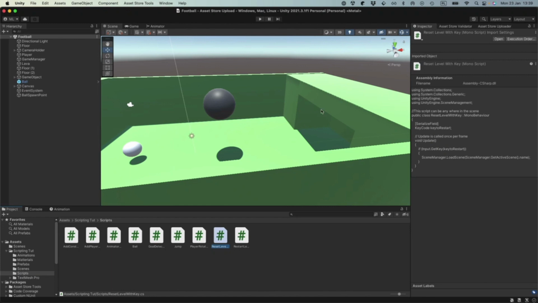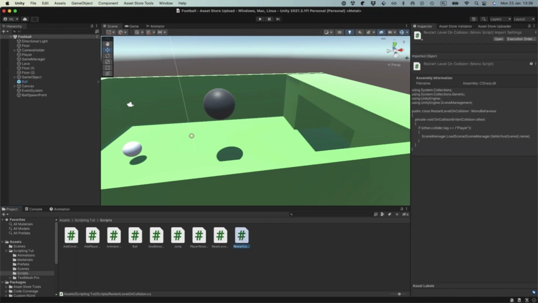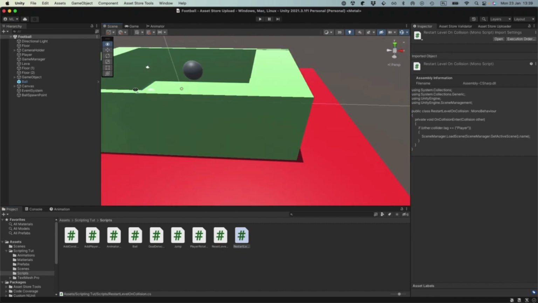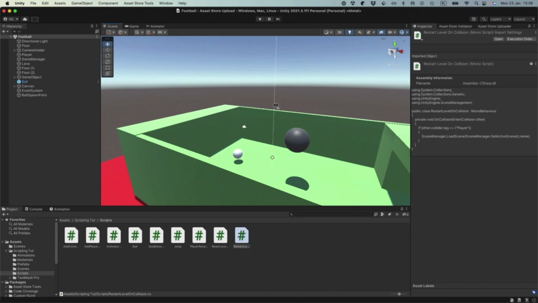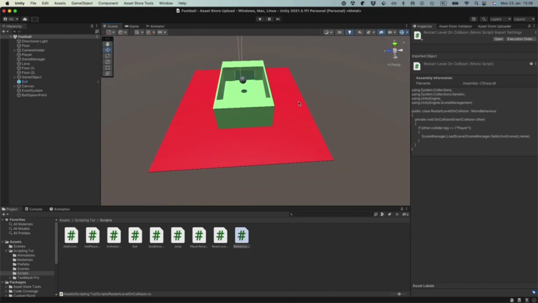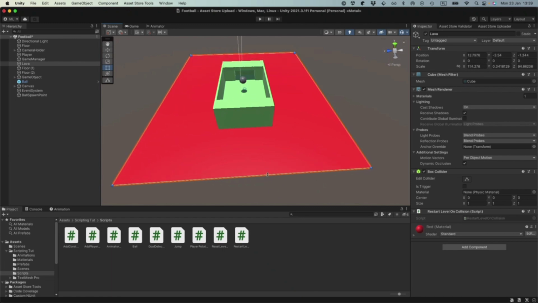We have restart level with key, which I put on R, so on the game manager, when you hit R, when you buy this package, it's going to restart the scene. And then restart level on collision is set for the lava. So when the player hits the lava, basically you just die. I just placed the lava there in case the player jumps over. And I will just make it bigger here. As you can see, we could just make it bigger.